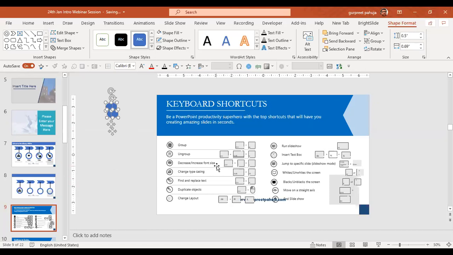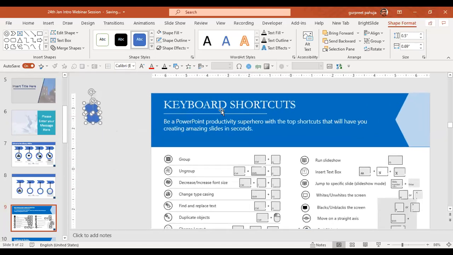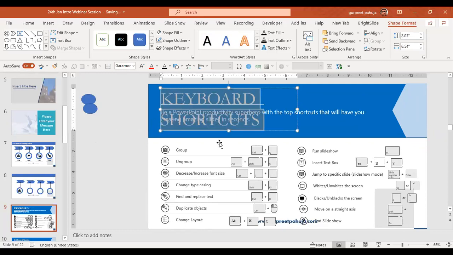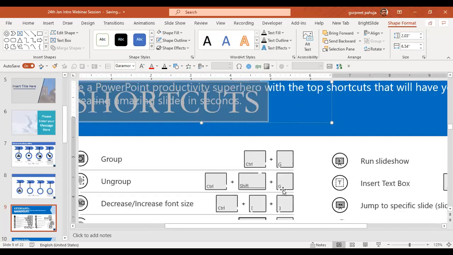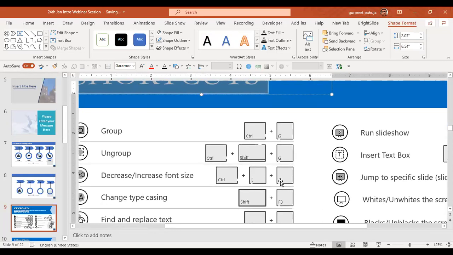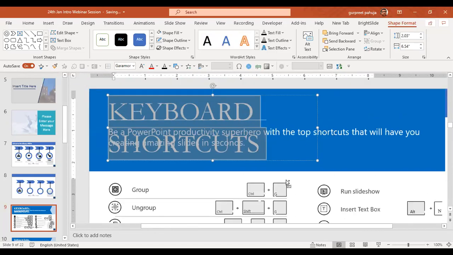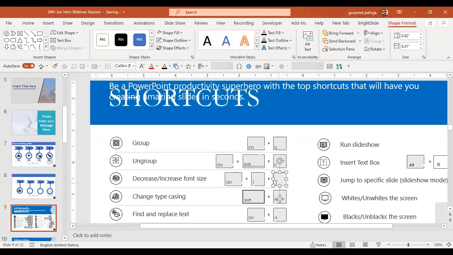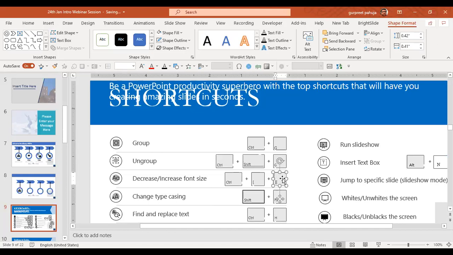Okay. Now suppose you want to increase the font size. You select the text, you press Control and use this bracket option. If you can see my screen, are you able to see this bracket? I will just increase the font.